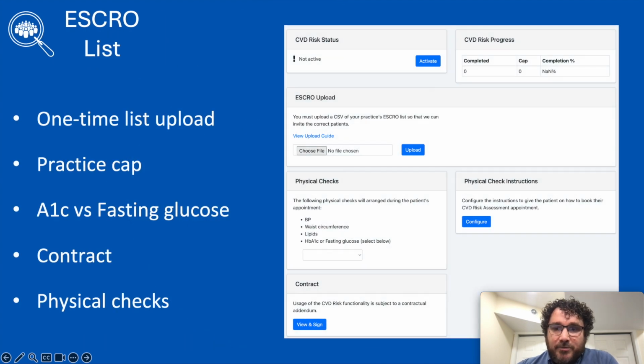The escrow tool is available to you, provided by NHS Scotland, and what we do is get you to run that escrow tool to generate a list of your patients based on their SIMD, the deprivation score classification. You upload that to our system to tell us the patients, and each practice has a capped number of assessments that you're able to claim for, as you can see in the top right there.